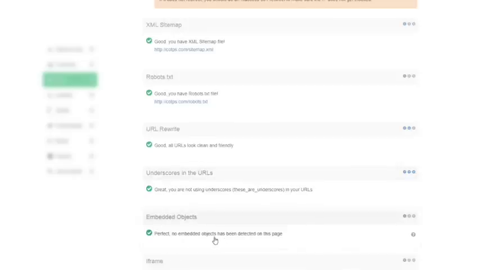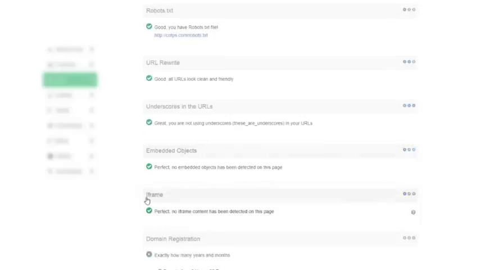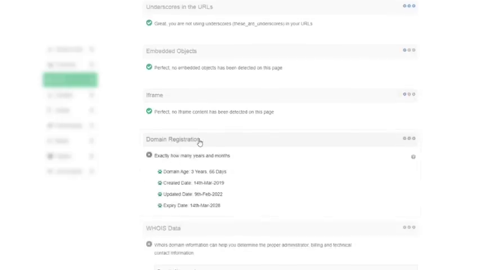Embedded object, perfect. No embedded object has been detected on this page. You see, there is no embedded object. Look at it. Iframe, perfect. No iframe content has been detected on this page. There is no iframe. Okay, domain registration.